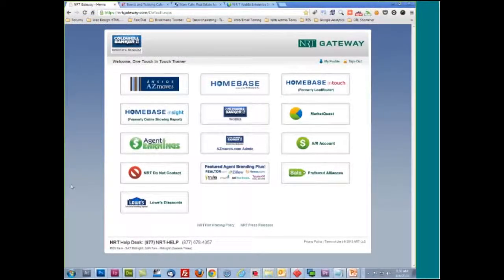So you should see the NRT gateway in front of you. Okay, great. So what I'm going to do is show you guys how to update your profile for azmoves.com, the difference between the administration site and the public site that the clients will see, and how to access your branded website for your online promotion. The other thing I'm going to do is show you a couple of downloads that you guys can use to help you see all the tools that we have and add it to your website. If you have any questions, I'll be more than happy to answer them.